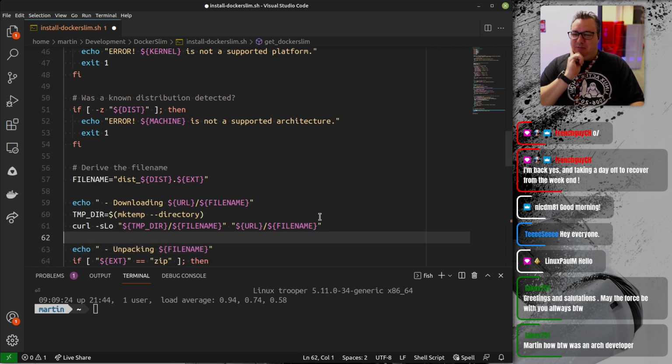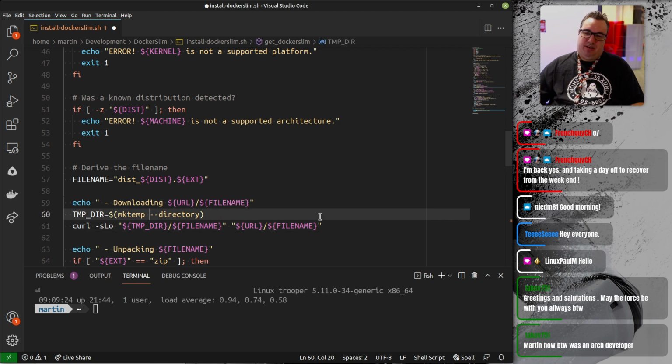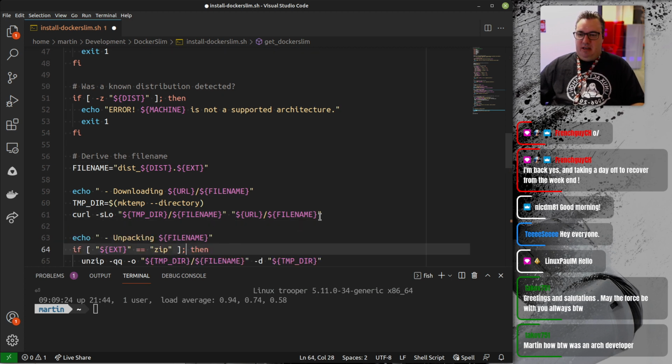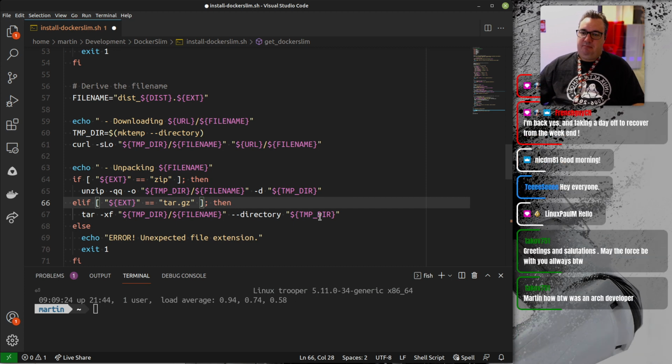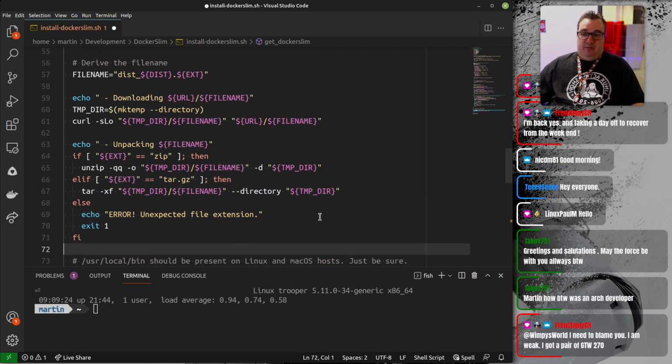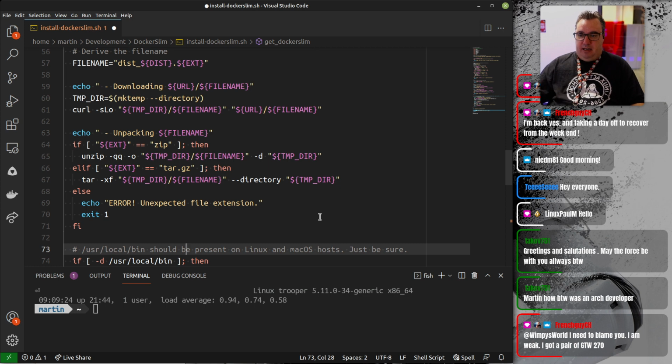Right, so once we have all of that information, we then know the URL and the file name. So we simply update the status of what the script's doing. It's going to download. We make a temporary directory and also store that as a variable. And then we download that current release of DockerSlim to the temporary directory, and then dependent on whether it's a zip or a tarball, we extract it appropriately, and then we drop out if we encounter an unknown file extension.